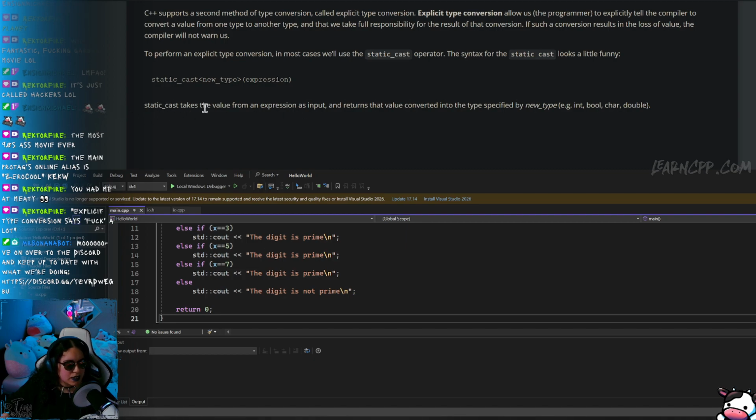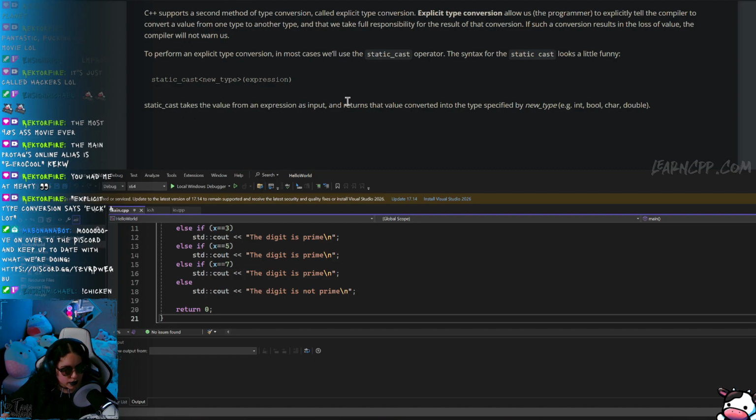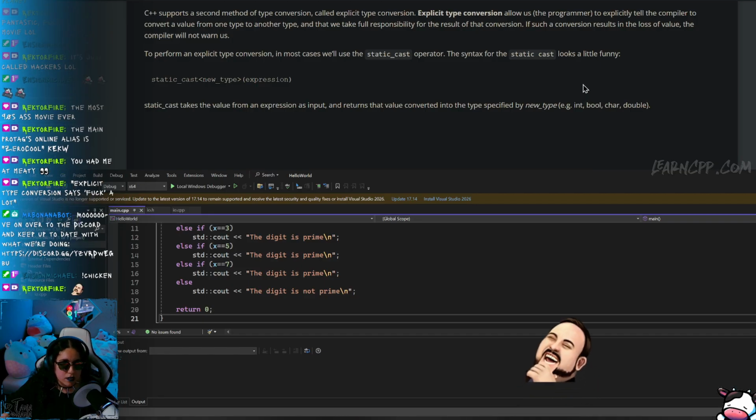Static cast takes the value of an expression as input and returns that value converted into the type specified by new type. Int, bool, character, double.